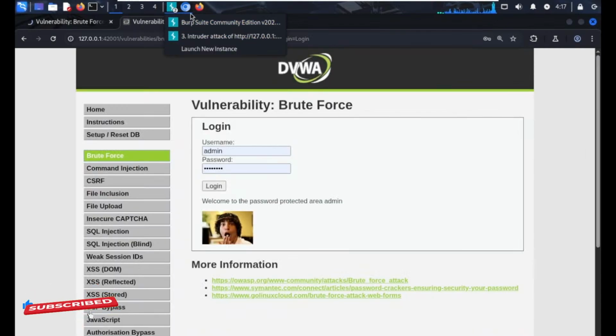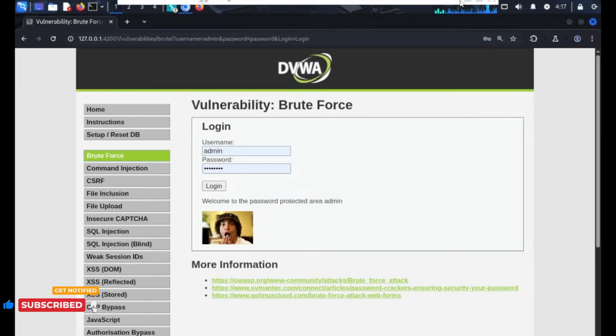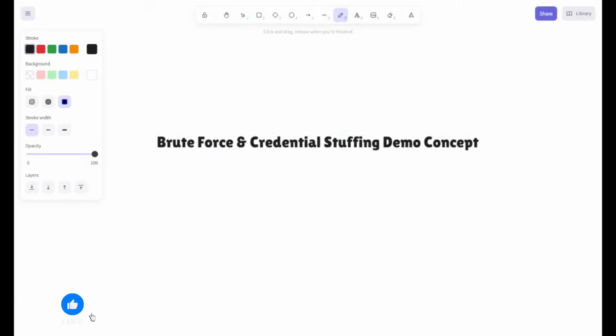Credential stuffing is even easier. Attackers use leaked username password pairs from past breaches. Many users reuse the same password across multiple sites, so one leak leads to many hacked accounts.